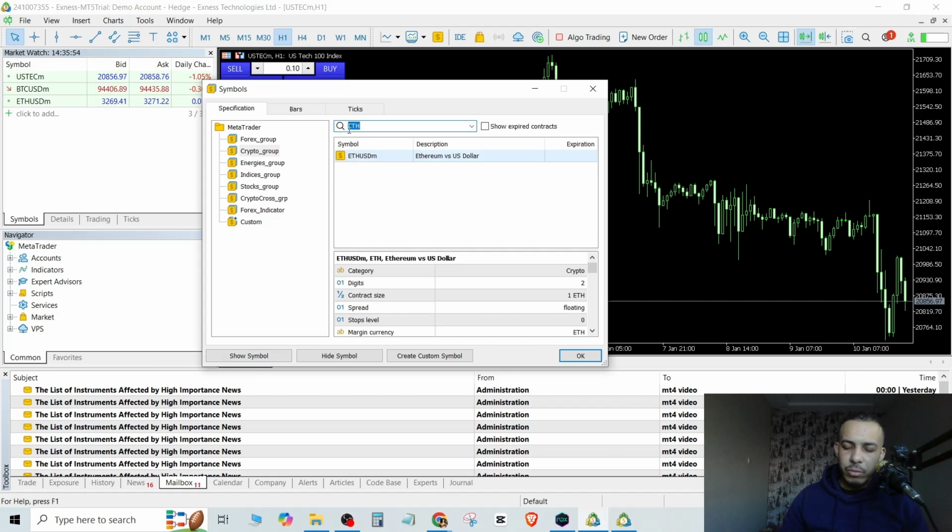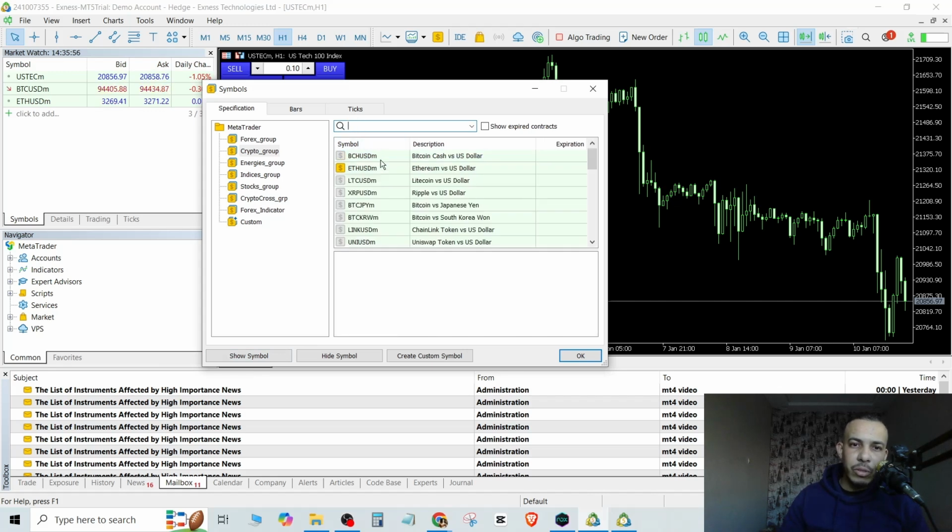And if you don't know the symbol of your cryptocurrency, all you have to do is read here. As you can see, this is Bitcoin, Ethereum, Litecoin, Ripple, Bitcoin versus Japanese yen. Okay, as you can see, you can read Solana, Cardano, BNB. I think that you get the idea. And now after you finish, click on OK.